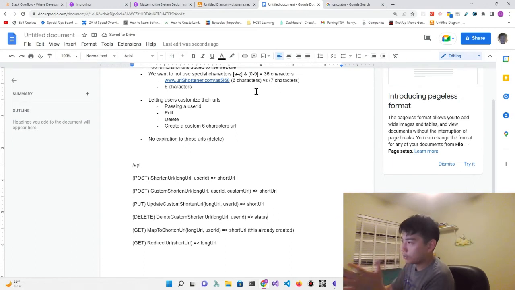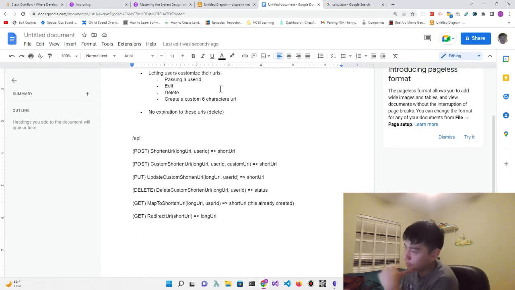So we can create a short URL, we can create a custom short URL, we can update a custom URL that we already have, we can delete a custom shortened URL, we can map a long URL to a short URL, and then we can redirect our URL, most importantly. And so the question is, for now, the algorithm: how are we going to convert our long URL to those 6 characters?